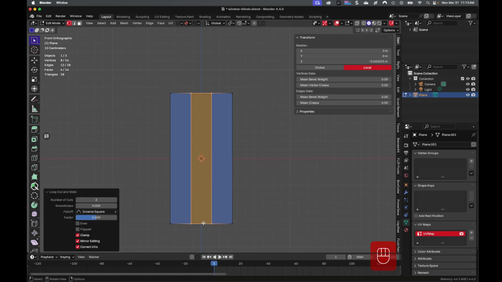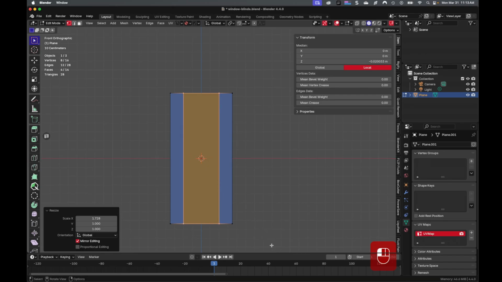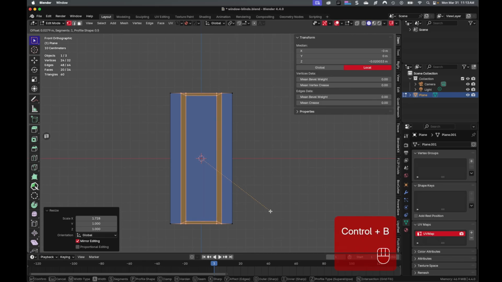So let's do 2 loop cuts here. And what I want to do is spread them apart to mimic the distance of these panes. Or I should say, I guess you call it not the pane, but the lattice. Like the little window piece that separates the panes of glass. That's what we're making here.